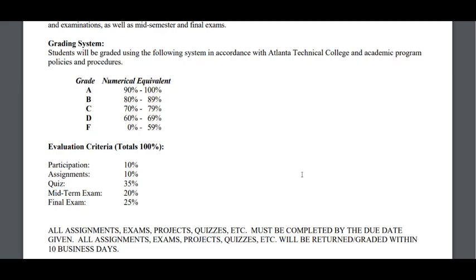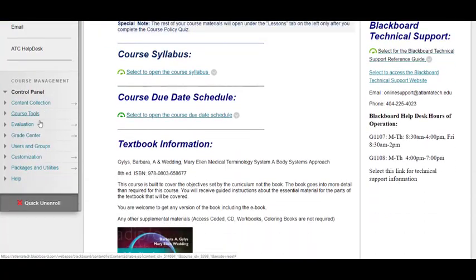into your syllabus. As you can see, the grade breakdown for this course is participation 10%, assignments 10%, quizzes 35%, midterm 20%, and final exam 25%. We need to take this information back over to the gradebook and make sure it matches so it calculates the grades correctly. To do this, scroll down to your full grade center by hitting this arrow.